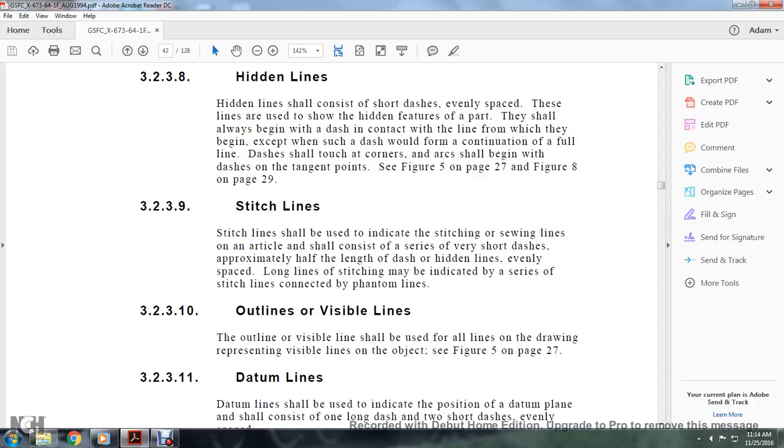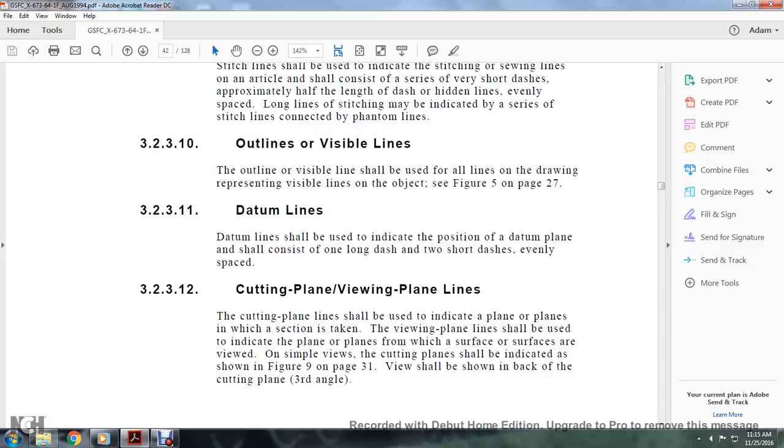3-2-3-9 Stitch lines. Stitch lines shall be used to indicate stitching and sewing lines on articles, showing a consistent series of very short dashes, approximately half the length of the dashes in hidden lines, evenly spaced. Long lines of stitching may be indicated by a series of stitching lines connected with phantom lines. 3-2-3-10 Outline visible lines. Outline visible lines shall be used for all lines on the drawing representing the visible lines of the object. See Figure 5 on page 27.